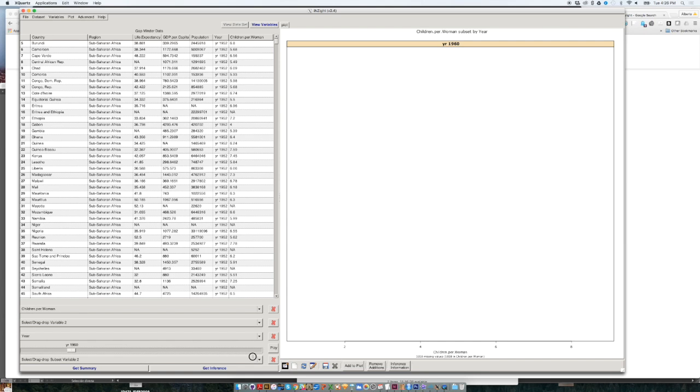Okay, this is the first step in many explorations of data, which is to get a sense of the shape of the data, of the shape of the distributions, the number of observations that you have in the data set, number of observations in this case meaning number of countries.